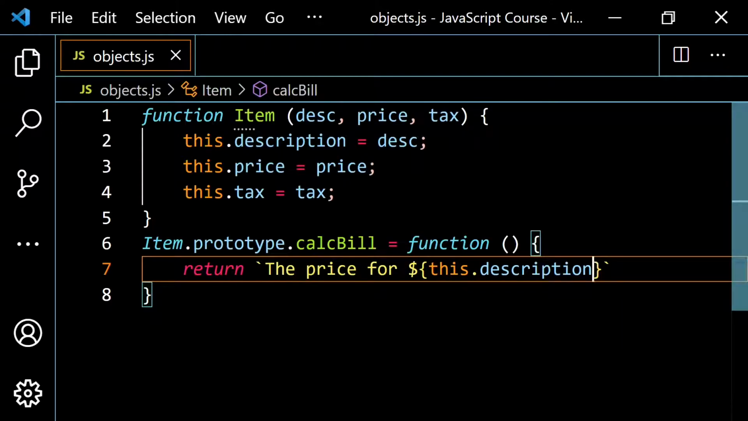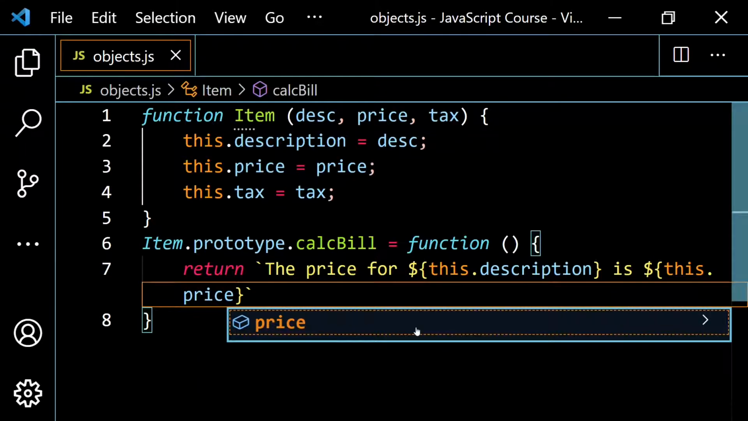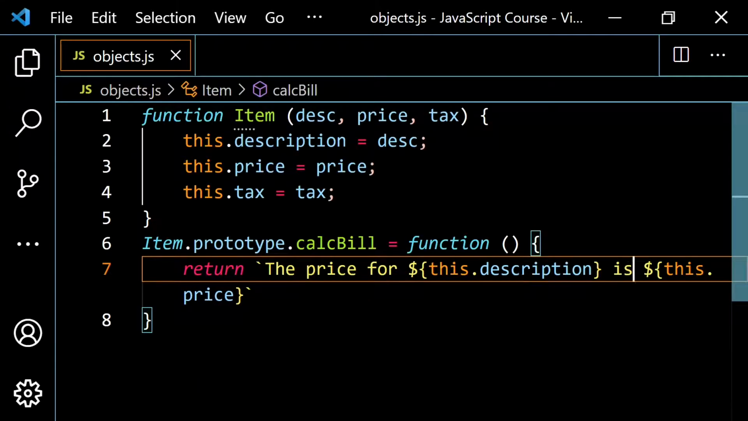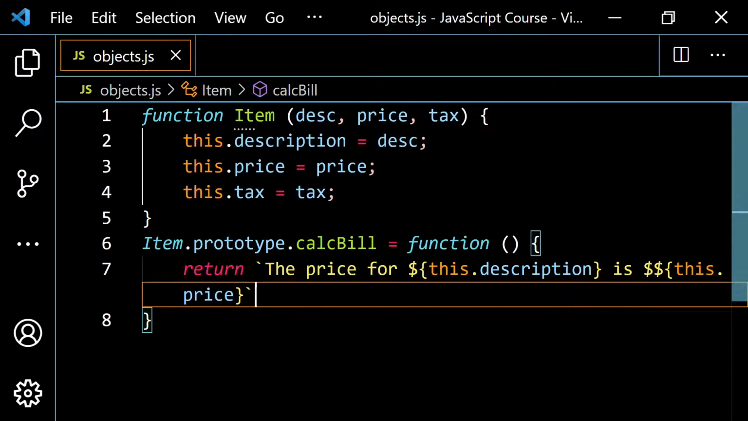So let's say you were selling a microphone or something. I would say the price for maybe the Shure microphone or the Blue Yeti microphone, or whatever you want to put as the description, is, and we'll come in here and go this.price. And actually, I probably need $2 there because I want an actual dollar sign. And then we can say something like "The tax for this item is".